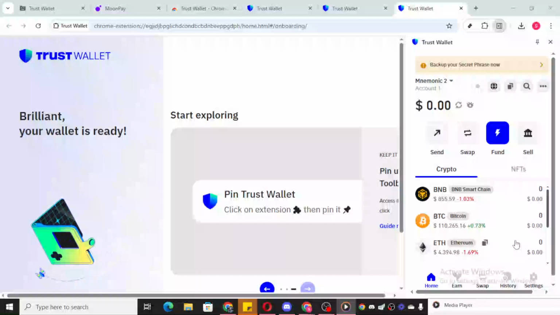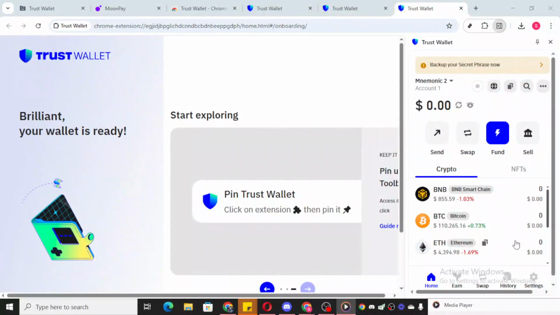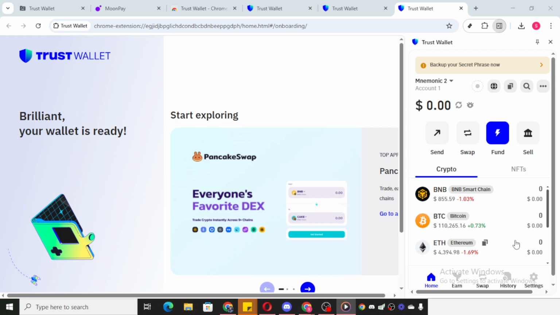In today's video, I'm going to teach you how to change the network fee in Trust Wallet. Let's dive right in and break down these steps, making the process as simple as possible. First, begin by opening your Trust Wallet app.